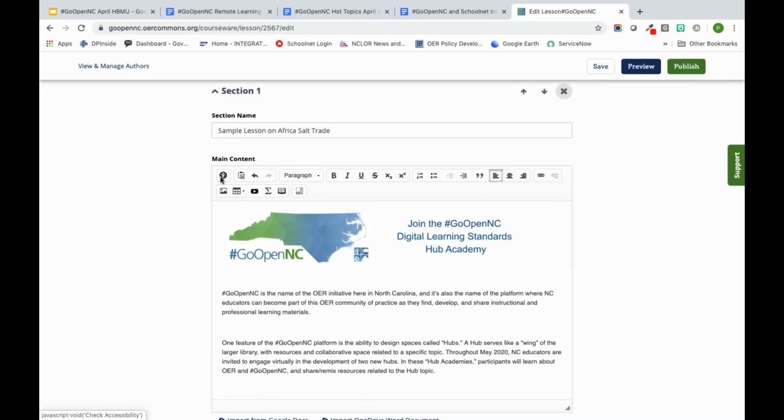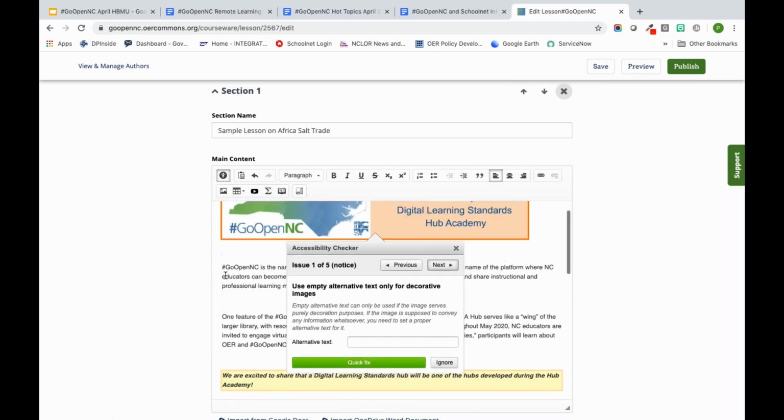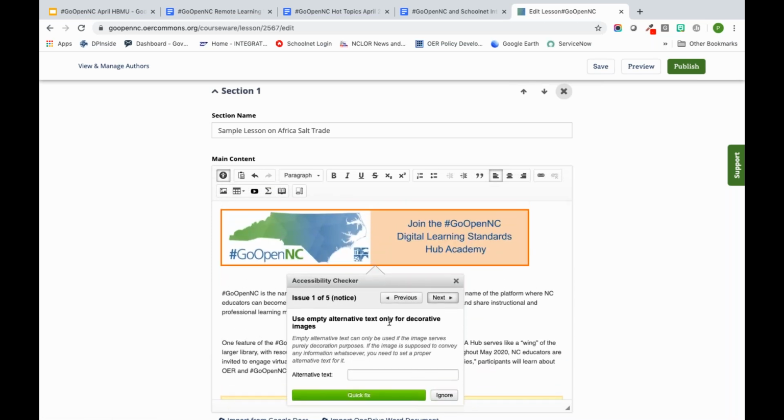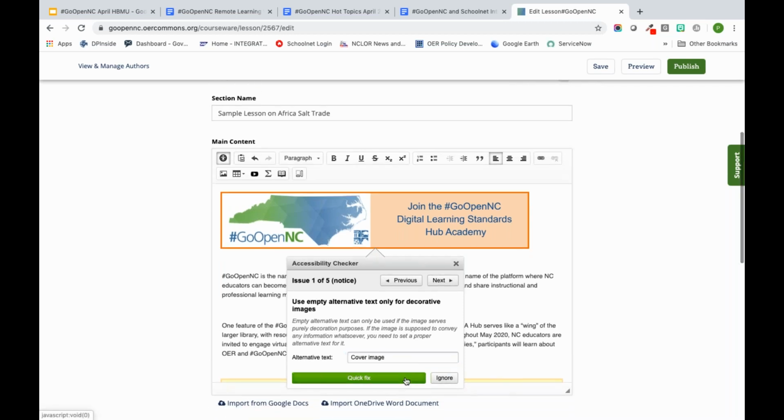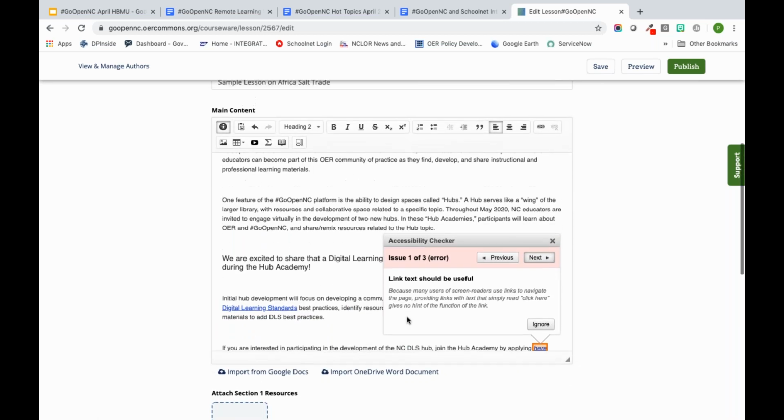The nice thing is that GoOpenNC does have an accessibility checker, right? So notice I ran through this and I have 1 of 5 issues, right? So I have an image here, but I don't have any alternate text. So I can go ahead and put in here cover image. All right. And then paragraphs must not be used for headers, right? So it can tell me, I suggest, and then it actually goes through and fixes it for me.